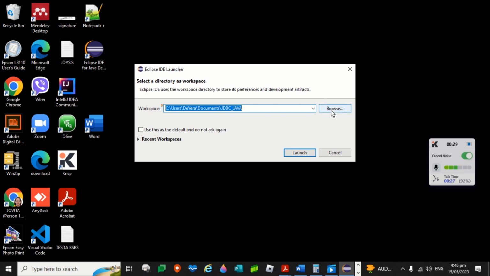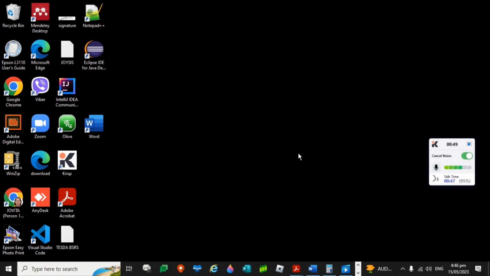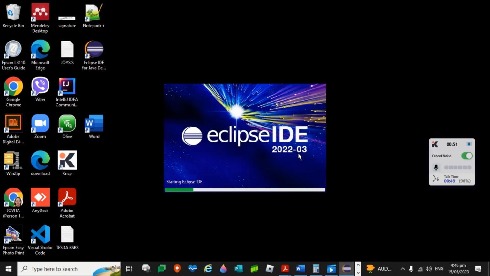This means, where do you want to store the project that you are about to create? So this is where it will be stored: in Users, the documents, then there is a JDBC folder. So the next thing to do is to click Launch. That's all. We wait for a moment. Still loading. Okay.